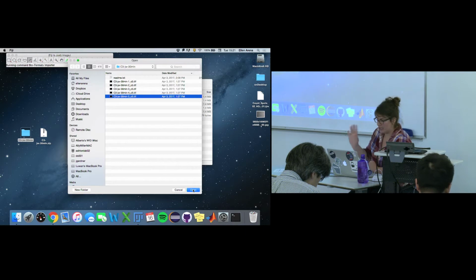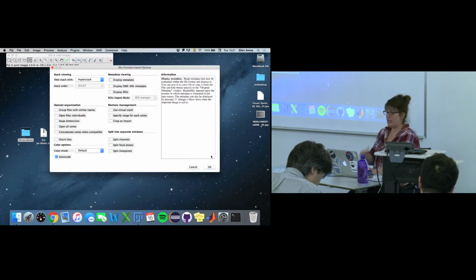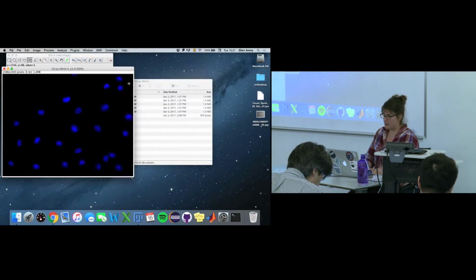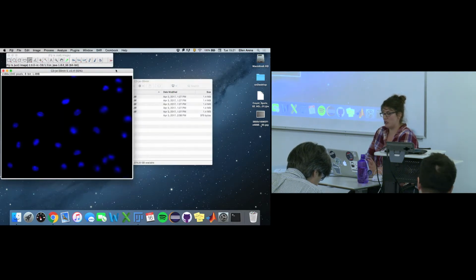And we'll just use the default settings. And that's fine. Personally, when I'm working with my images, I prefer looking at them in grayscale instead of the color LUT, so I'm just going to change it to gray right away.